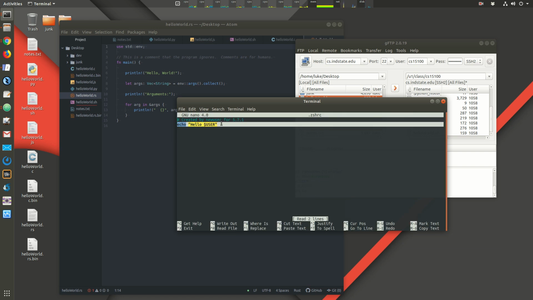last time we added this command. Every time I log in, it says hello user. Let's just add a little feel good so we feel good every time we log in. There you go. Hello user, you are amazing.